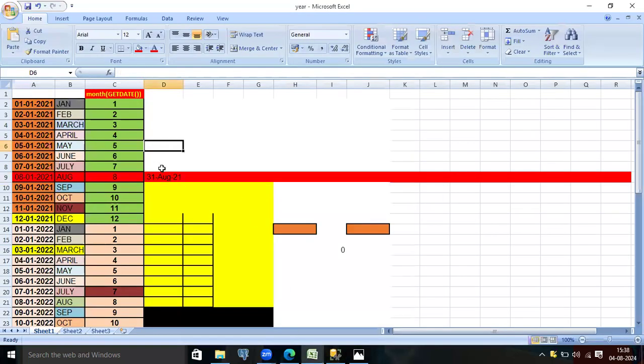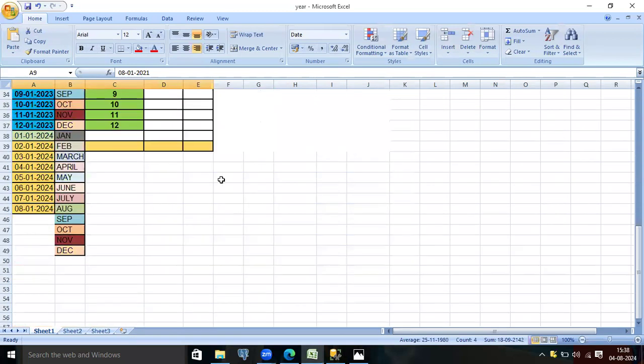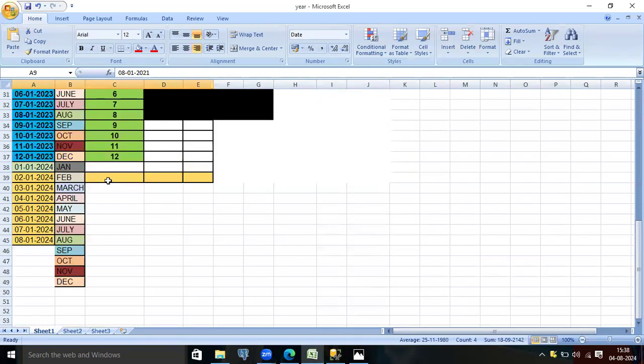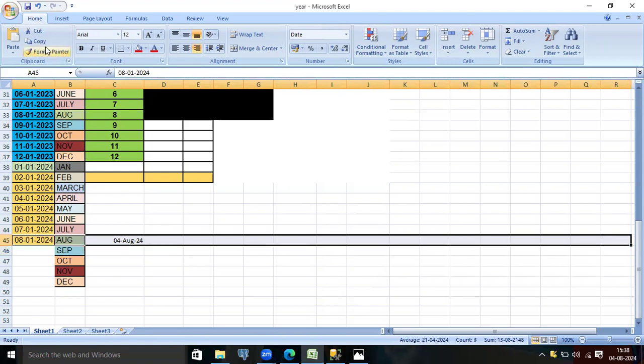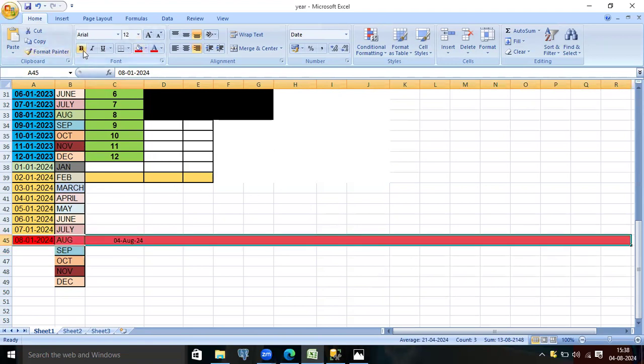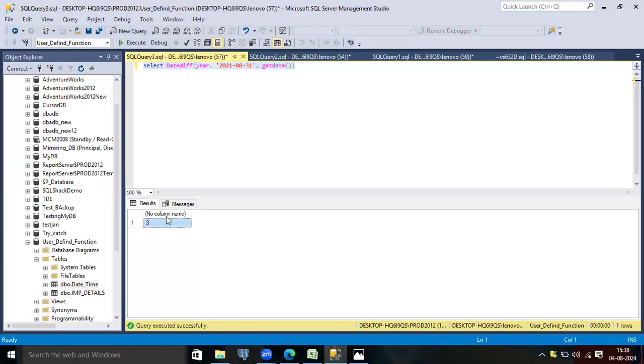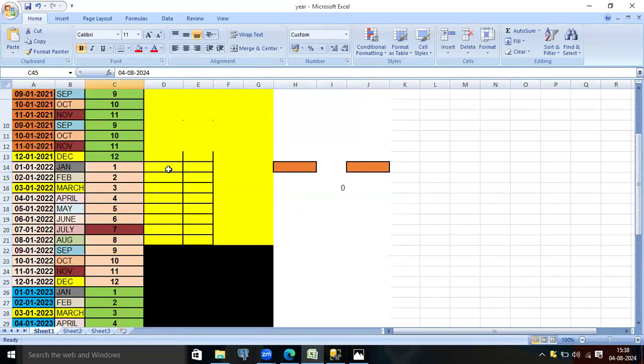Now let's understand this again. I'm going to my Excel. If somebody was born on 31st August and today's date is, here it is, August. So here I will give 4 August 2024. Again, I will just mark it: this is my current date. I will mark it with one label here. Now let's calculate whether the difference is really 3 years.